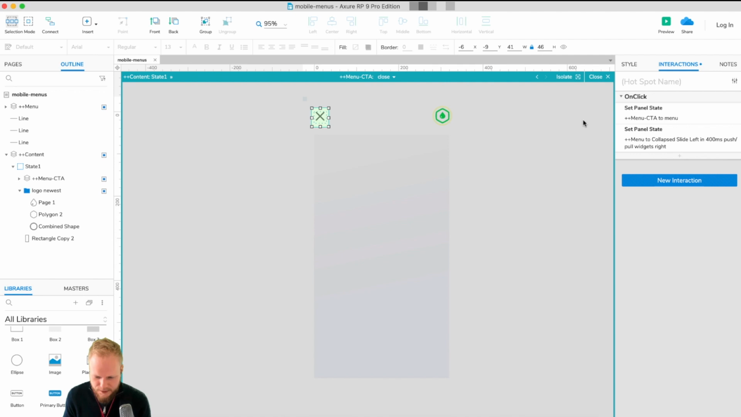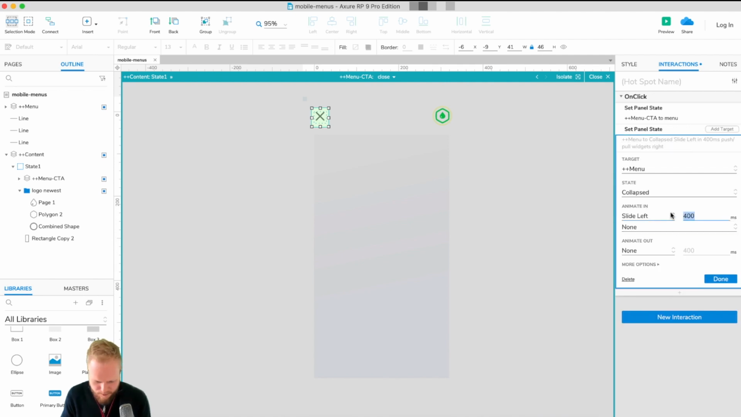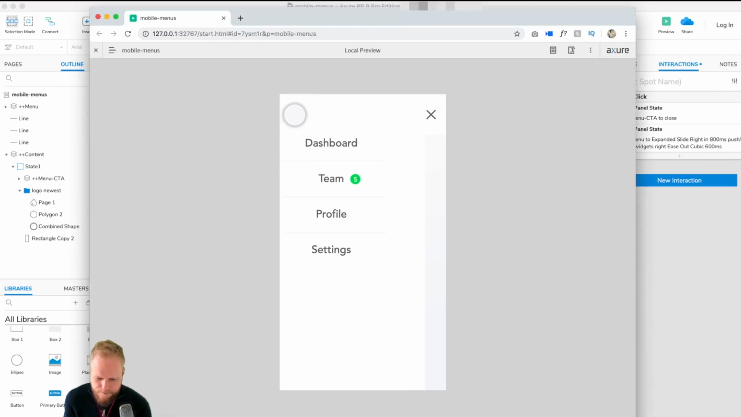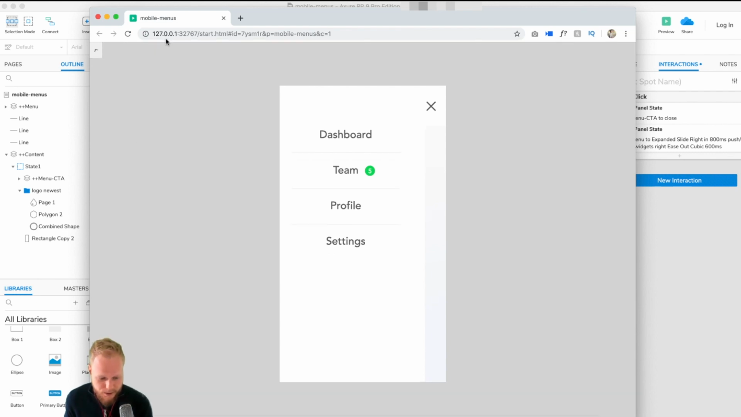And let's do the same for a close as well. Maybe just actually make it much slower. And let's see if that works. Yep, it does. And it has much smoother behavior, as you can see. So this is a menu, and this is how I would do it, let's say.